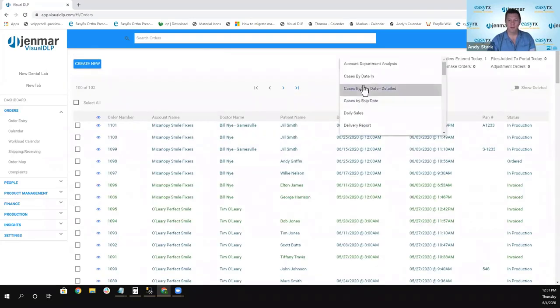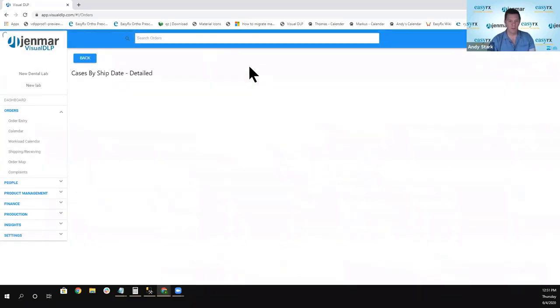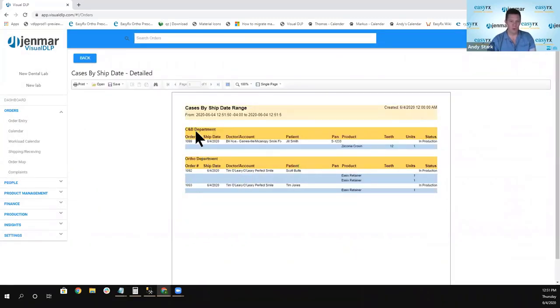You also have cases by ship date. So if you want to run a report for today to see what's shipping, this is broken down by department. I can see the order, who it's going to, the status is currently in production, and that mirrors the in production order on hold. So if you have a case that's supposed to ship today and you see it on hold, you may have an issue you want to resolve. Ideally, you would see invoiced on all of these, or at least be able to find out why it's not invoiced.